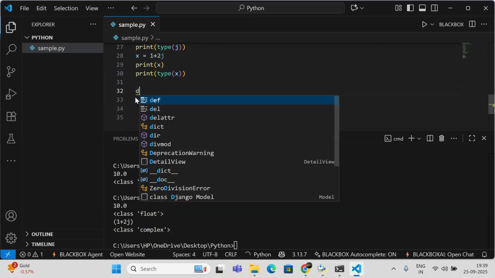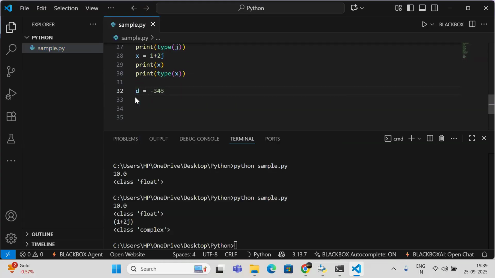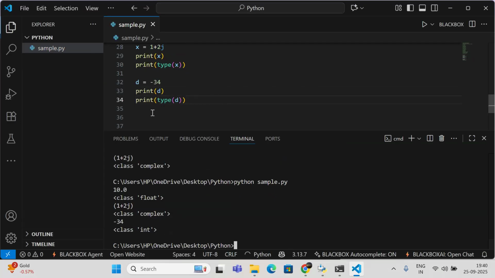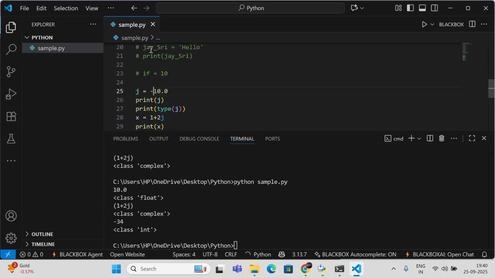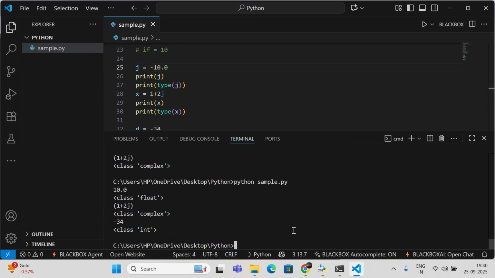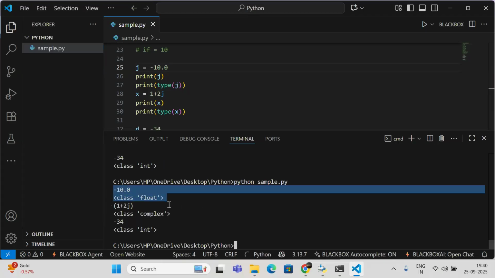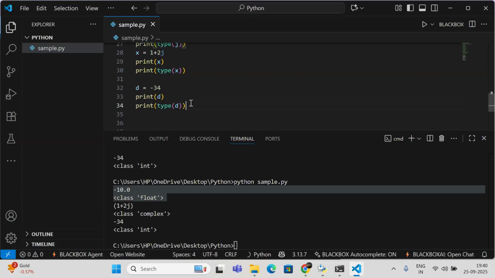Suppose I'm creating d equal to minus 34. For enter d, it will show integer only. If I give minus 10.0 as well, it will definitely give floating value only. So it's showing 10.0 float value. So complex value, complex, minus 34 is also an integer value. So after this, strings.